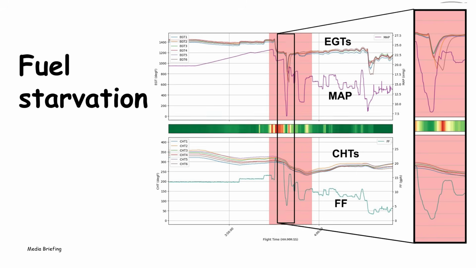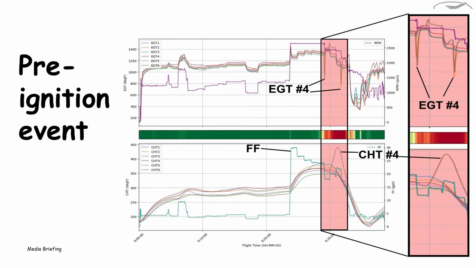And here's another. This is a pretty violent pre-ignition event where the CHT in cylinder number 4 just suddenly ran away, and it was confirmed by an anomalous EGT number 4, and the model caught it as being an anomaly and kicked out the flight for somebody to take a look at.